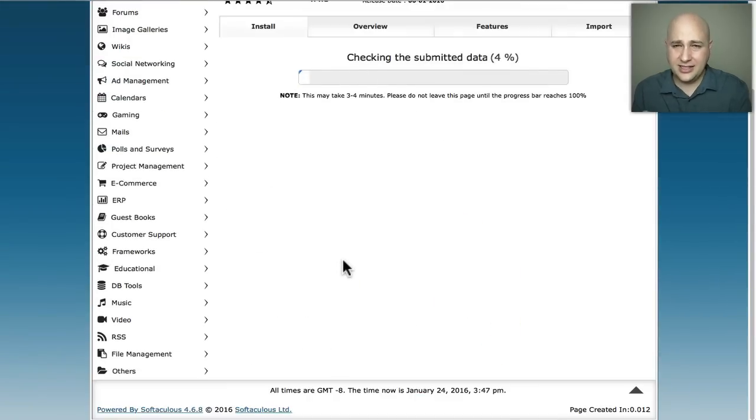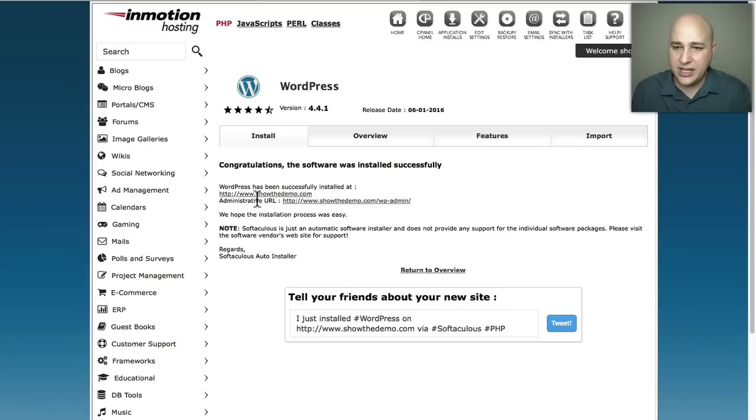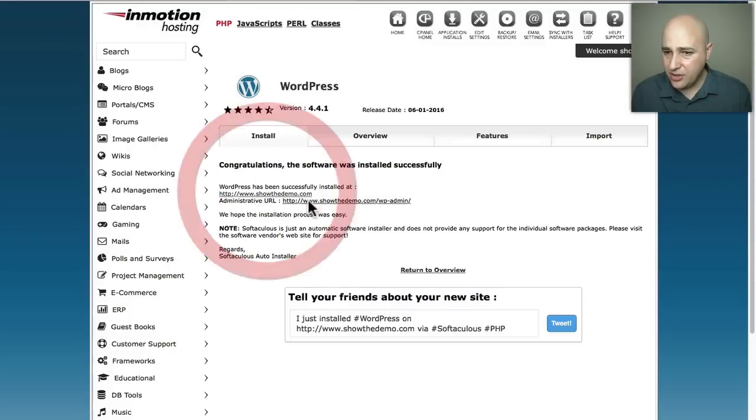Okay, I did click the install button, and you can see it's installing right now. It just takes maybe 20 seconds or less, and then you're presented with these two links right here. Here's the link to your website, and then here's the link to log into your WordPress site. So I'm going to go ahead and click on both.